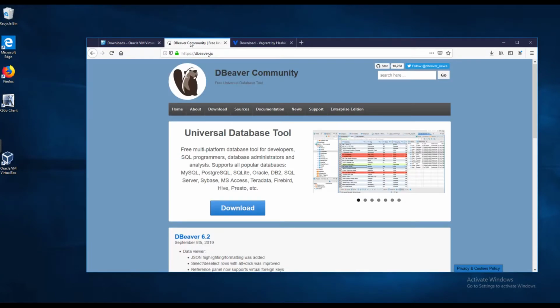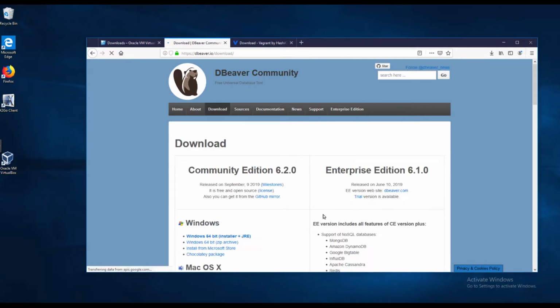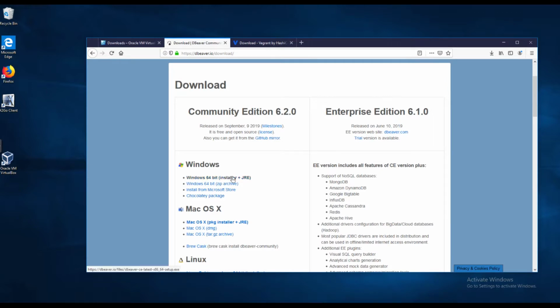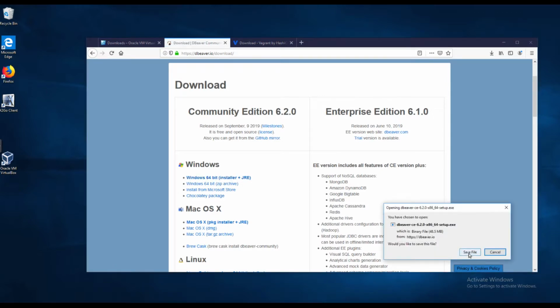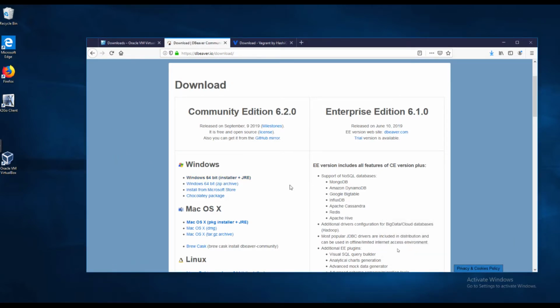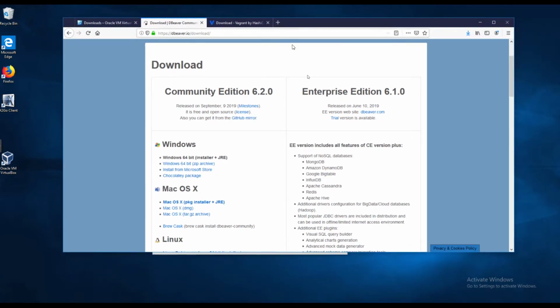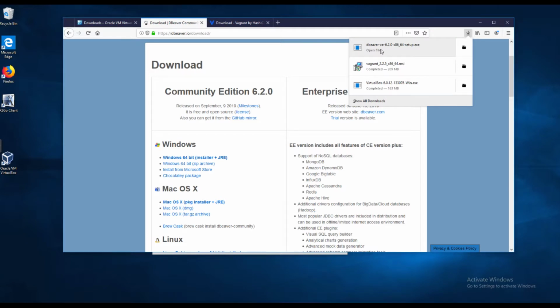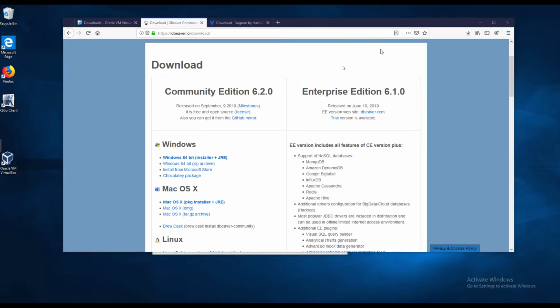Now let's go and download and install Dbeaver. Universal Database Tool, Community Edition, Windows 64-bit installer and JRE. So Dbeaver uses the Java runtime environment, so you will install that along with Dbeaver, but Dbeaver handles that for you.